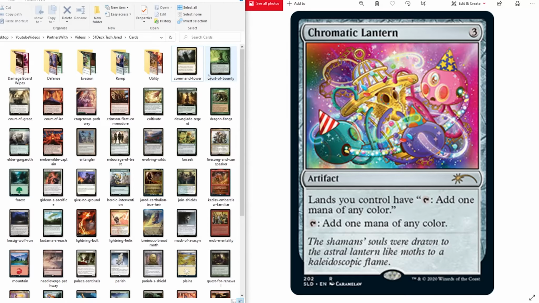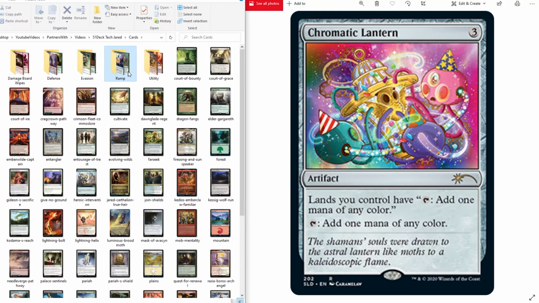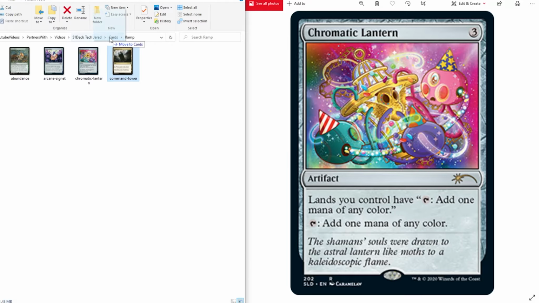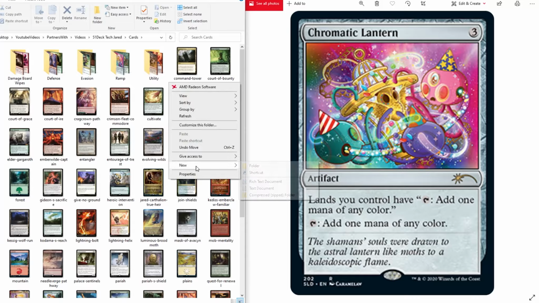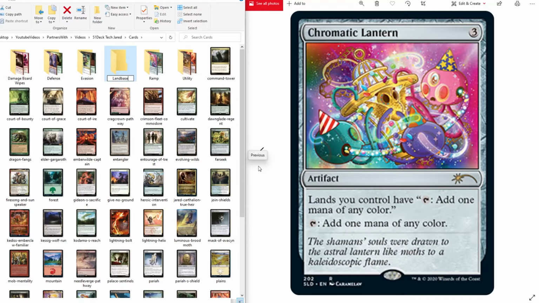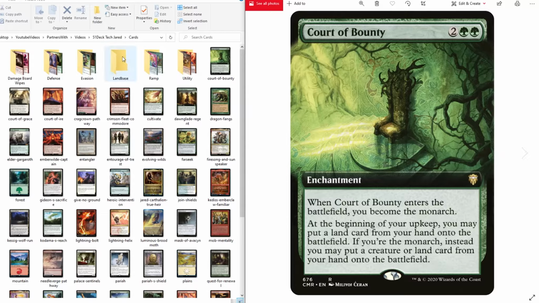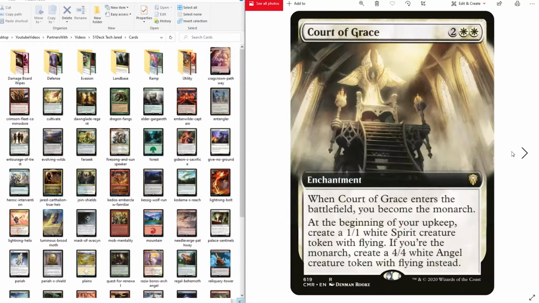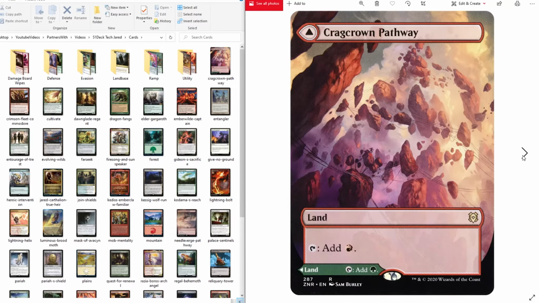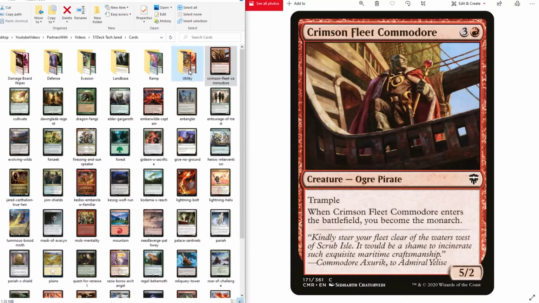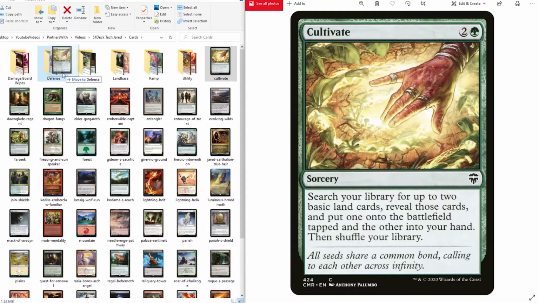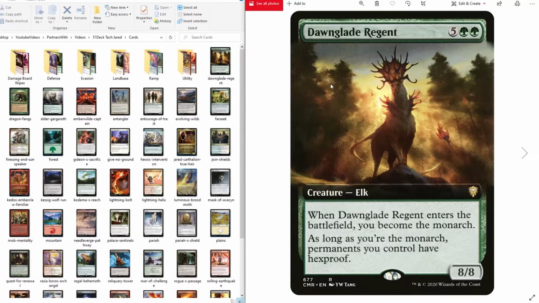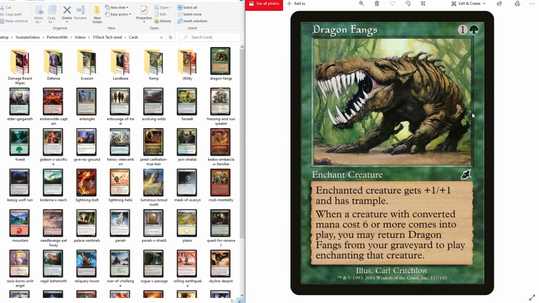Chromatic Lantern, ramp. Command Tower, ramp. Actually, Command Tower is lands, which is going to be different. So, land base. So Command Tower into land base. We have the courts, which all of them I'm considering utility because they grant Monarch, and they do stuff when you have Monarch. So there's land base, Monarch, there's ramp, and we're just going to go through here, going along the list just like this.